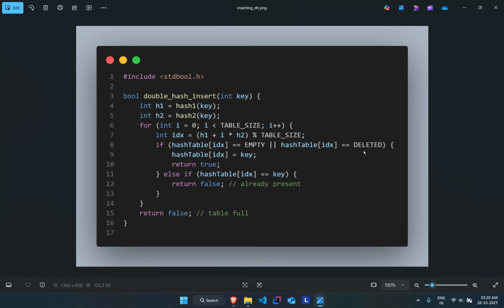So that is what it's trying to say. If I find a deletion marker or if I find it empty, I'm going to place my key over that index and I'm going to return true, because we are using a return type of true. That is, our insertion was successful. Or what I'd do is I'd check if our key is already at that index. And if it is, then I would return false because it is already present.